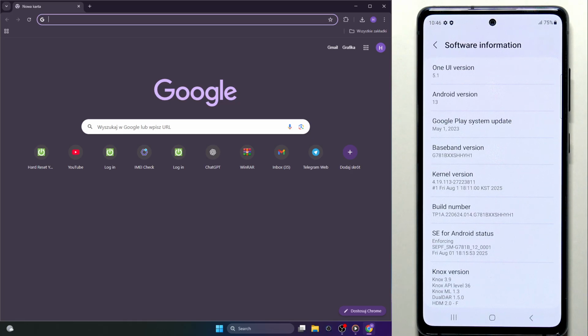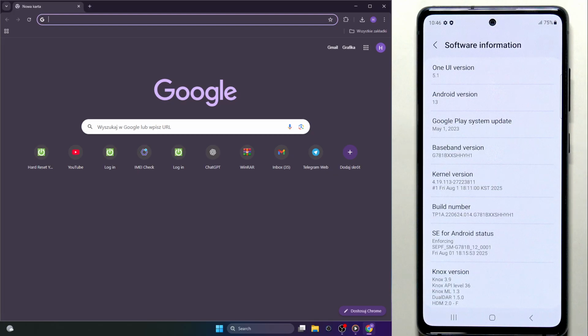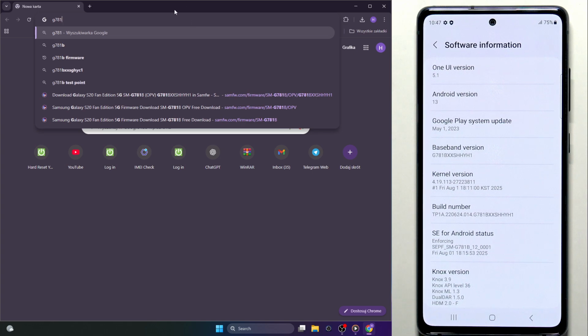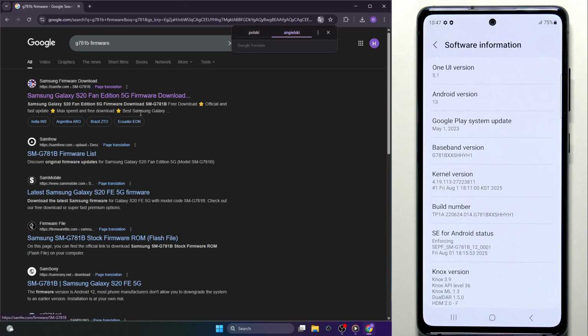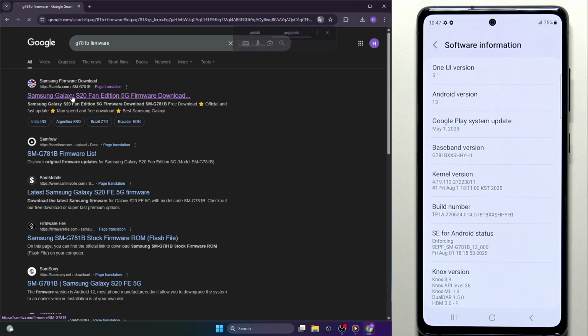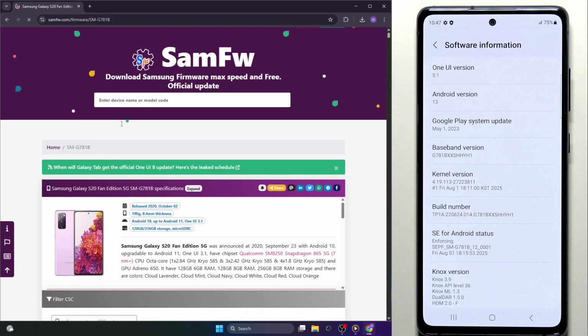In my case it's H, and it's the version of the bootloader that's currently there, and you cannot downgrade your system below that current version of the bootloader. So now we're gonna search for our firmware. I'm just gonna type in G781B firmware because that's the model, and I just need to find it. I'm gonna go to the SAMFW website because that's where the downloads are the fastest.